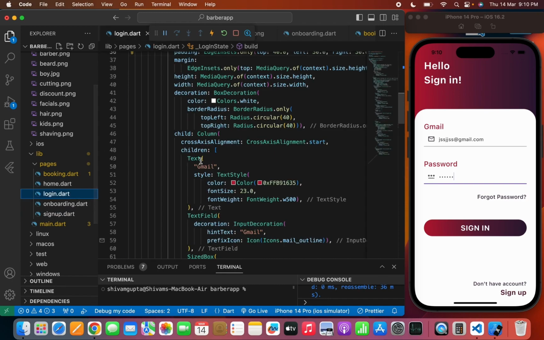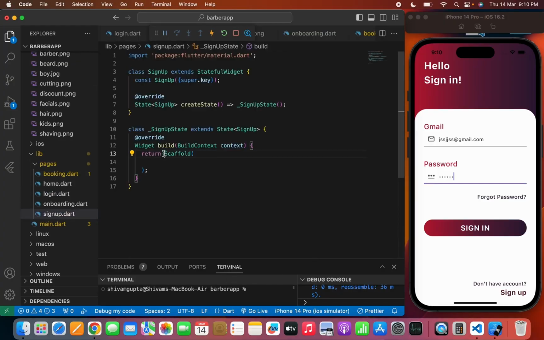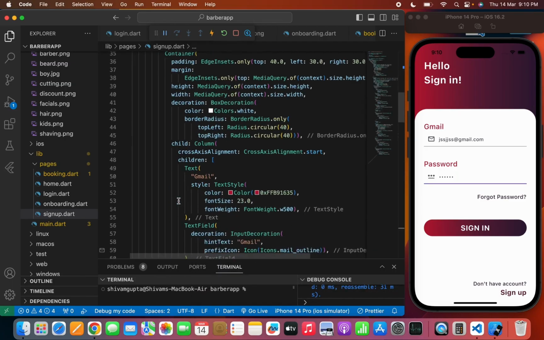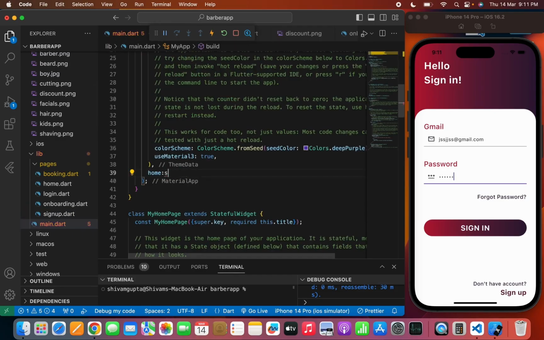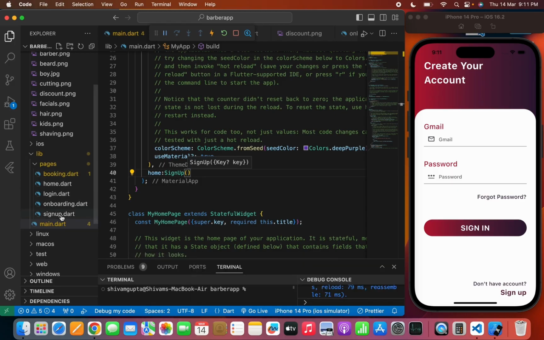We'll change the text to already have an account, sign in. So let's move to the login page again and we'll copy this same UI and paste it here, and we'll do some minor changes that I have just told you. Now I will write create your account. ACCOUNT, not double A. Yeah. So let's call the sign up page here so that I can show you what I'm doing in the signup.dart file. So here you can see the text, create your account.